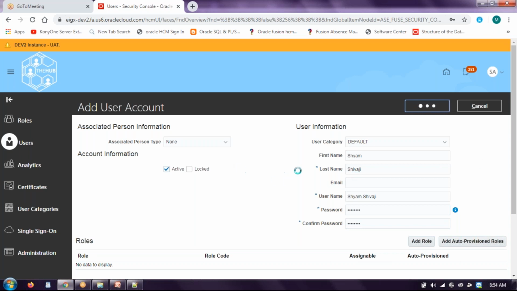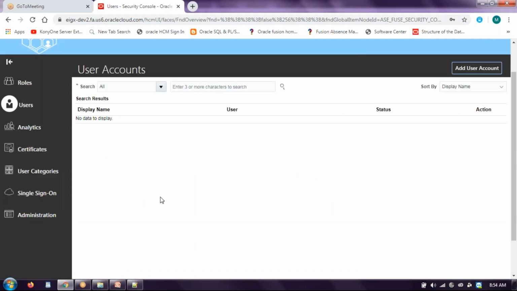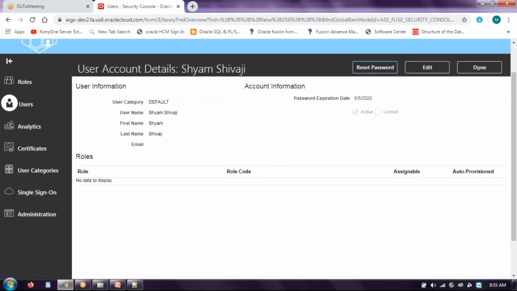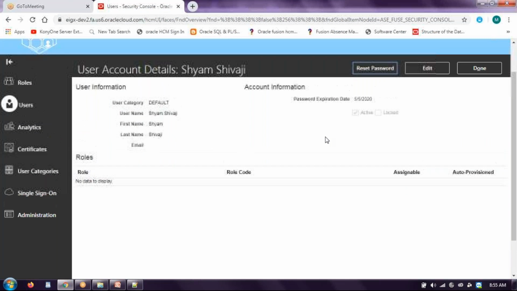I already said that. If you remember, in the start of the session, I said that Oracle Fusion HCM follows RBAC model security. What is RBAC model security? It is role-based access control. Depending upon the role attached to the user, he will get access to the application. As of now, I have created Shyam Shivaji. The username is Shyam.Shivaji. For this user, I didn't attach any role. Let's see what is the impact on the application, what functions he can access without having any roles.